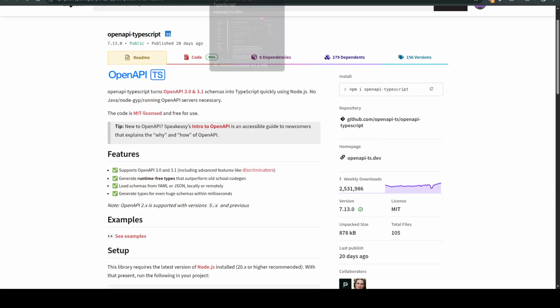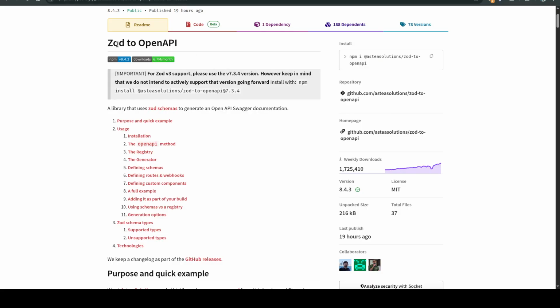We will be using three different packages. The first one is going to generate an OpenAPI documentation for our API server using our Zod schemas.